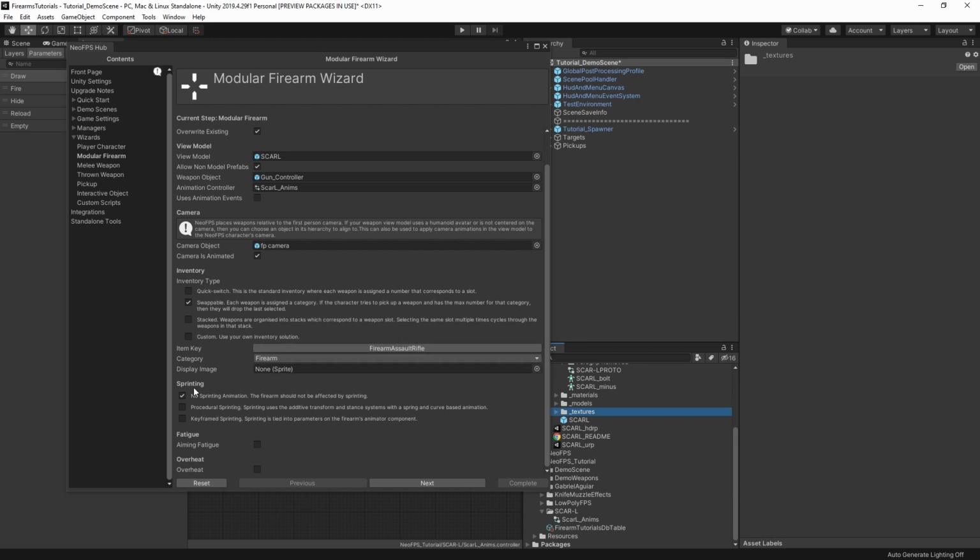So, next up, sprinting. So there's a few options here. There's no sprinting animation if you just want your old classic retro-style shooters. Procedural sprinting. This uses the firearm stance system to actually add a procedural spring and bounce as you're running.